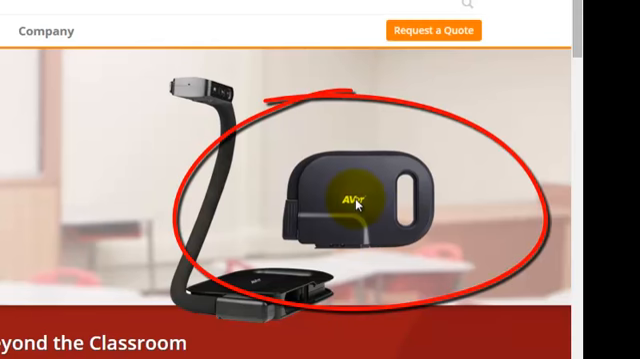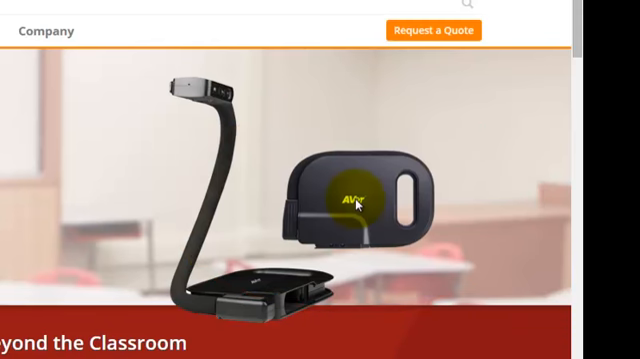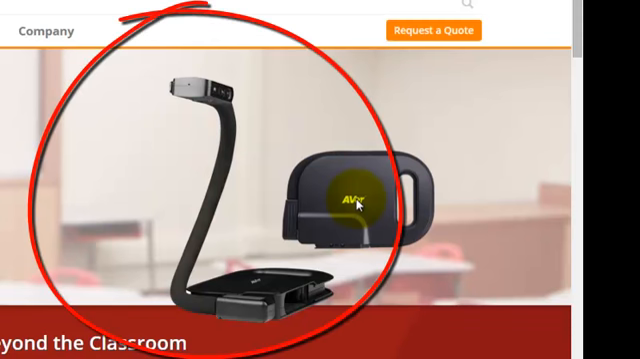It will wrap around itself and nicely secure if you need to carry it home, maybe to work on a video. Other than that, you're just going to keep it unfolded and extended as you see in this picture right here.